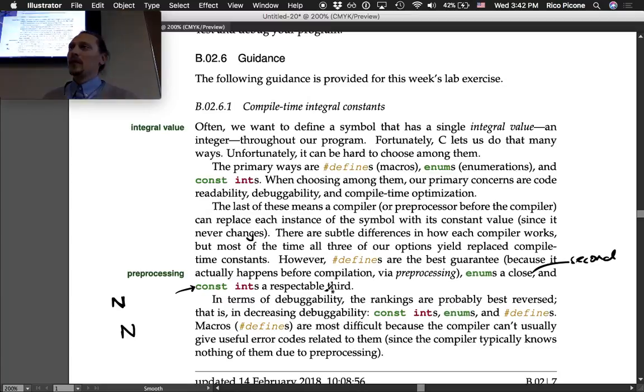Defines and enums is mostly what I stick to. In terms of debuggability, the rankings are probably best reversed. That is, in decreasing debuggability, constant ints are probably the most debuggable, enums are next, and defines are last.